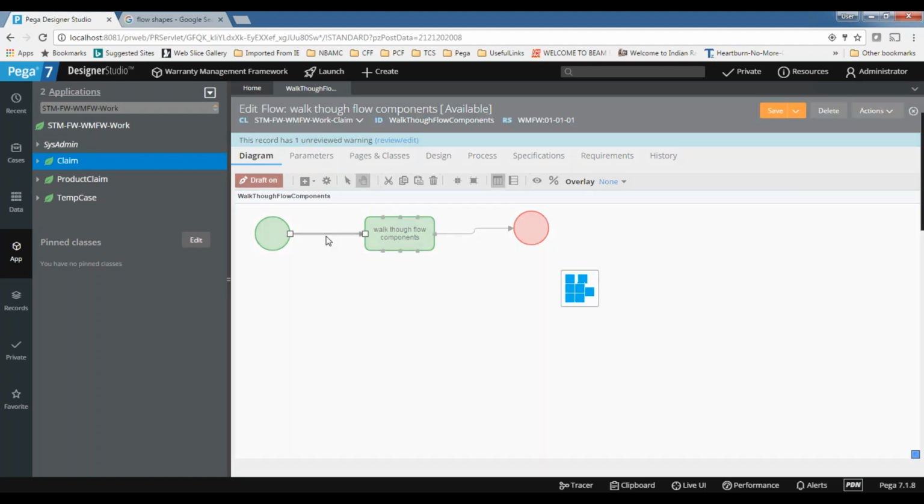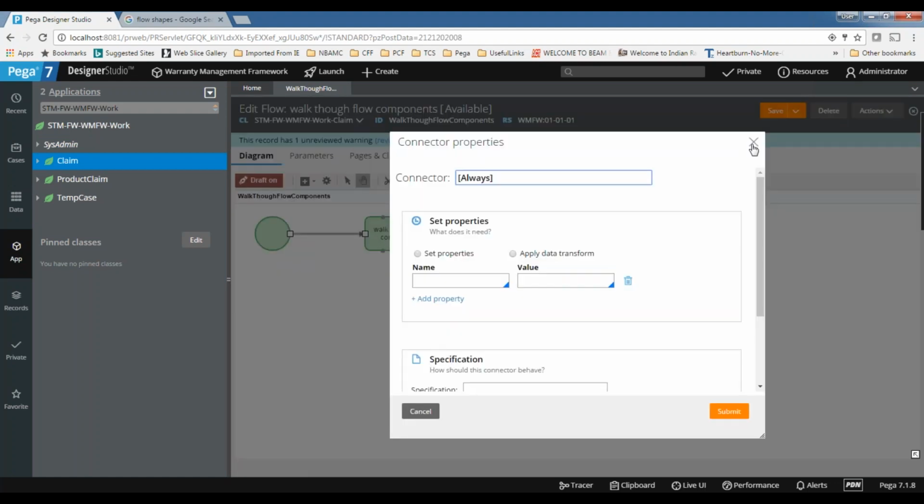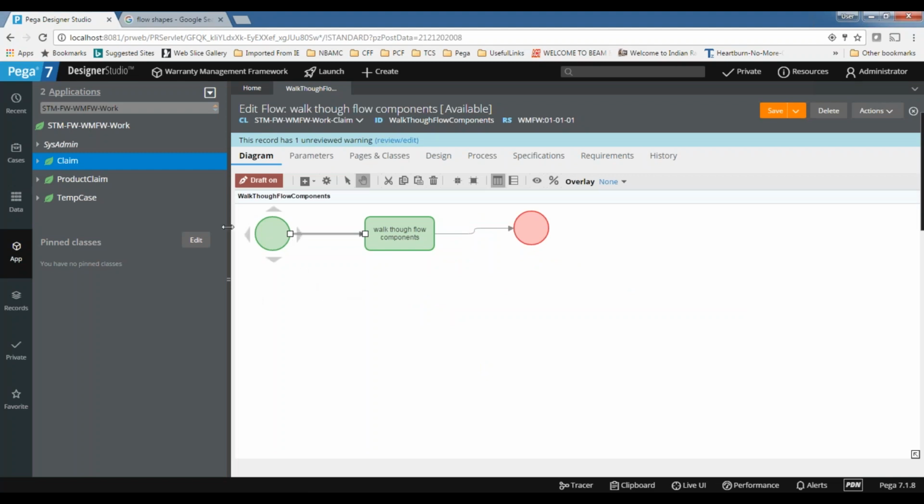There is no meaning here. The meaning will change based on the shape it is coming out from. But here it is coming out from the assignment shape, so this connector is called a flow action. Like that, we change the meaning of the connector.